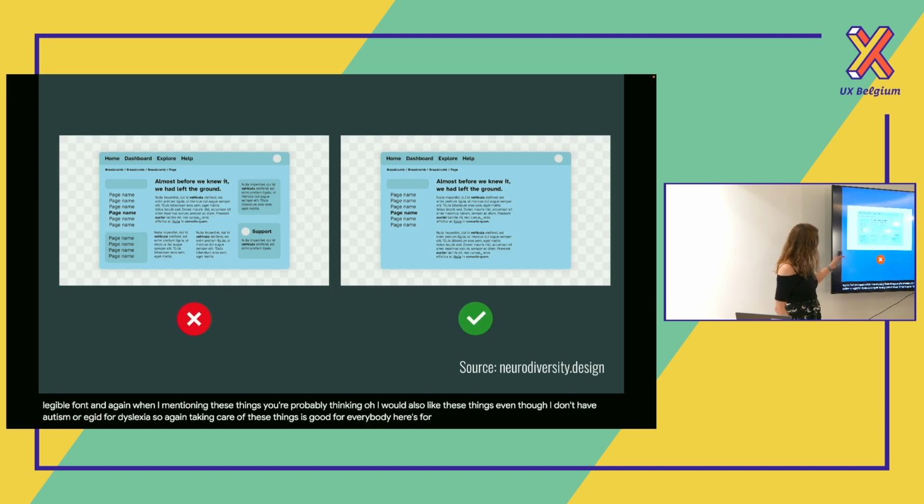Here's, for example, a very cluttered interface on the left, and on the right it's very clean. The left one, if you have ADHD, it gives you so much choice paralysis and makes you stressed, and then it will make you leave. But also if you don't have ADHD, this looks terrible. On the right side, it looks a lot cleaner. It makes it easier to use, and it makes you want to use this page and read this page.